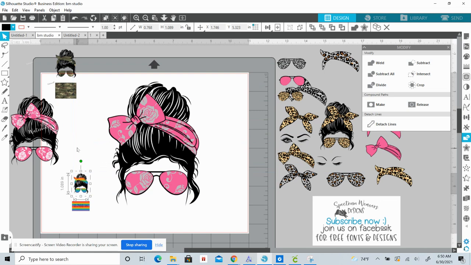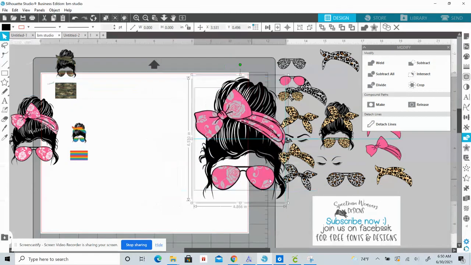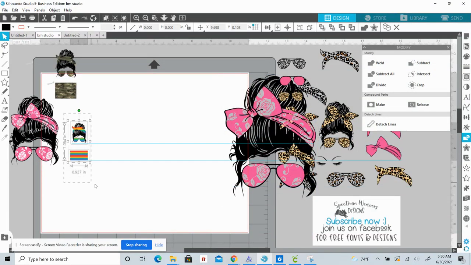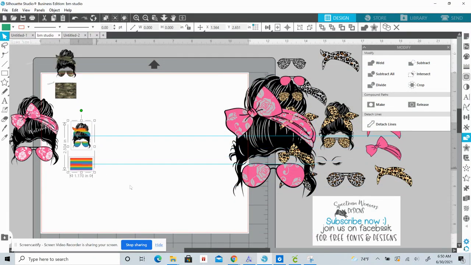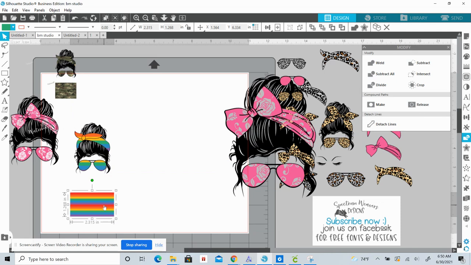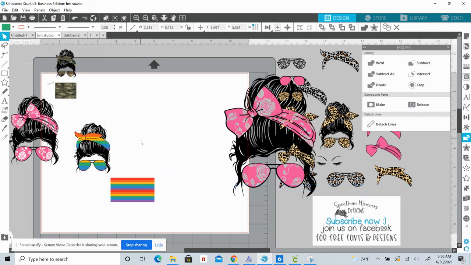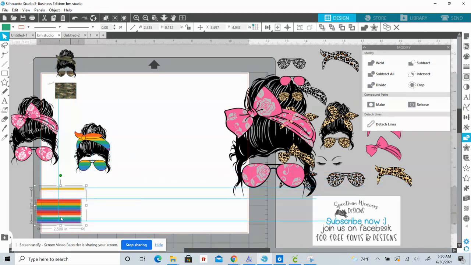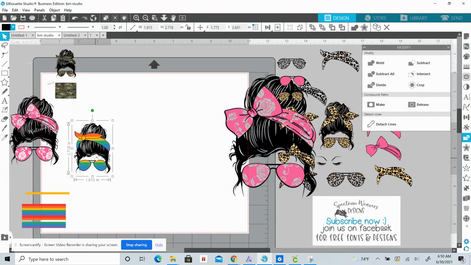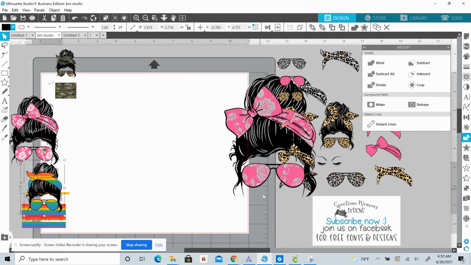This one I just made myself. All I did is I just took a bunch of rectangles and turned it into that. So that was super easy too. Same exact thing though. And that's about it.